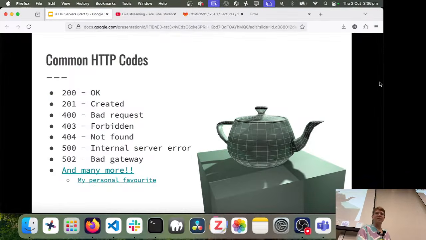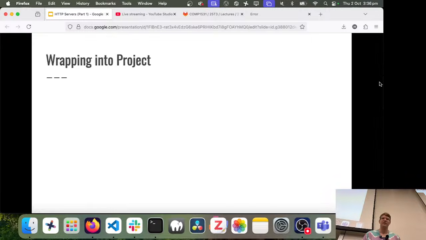Does anyone know what this object is? It's the Utah teapot. This is the first ever complex shape modeled on a computer. So not just a simple polygon. It's made up of a bunch of polygons. It's really cool. I've never been to Utah though.